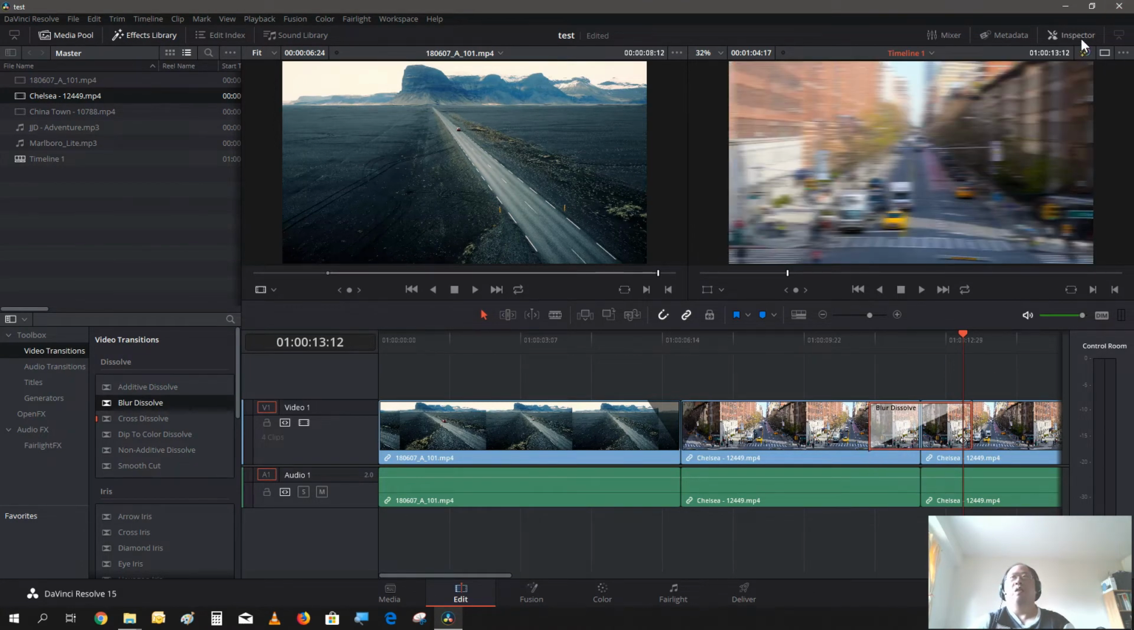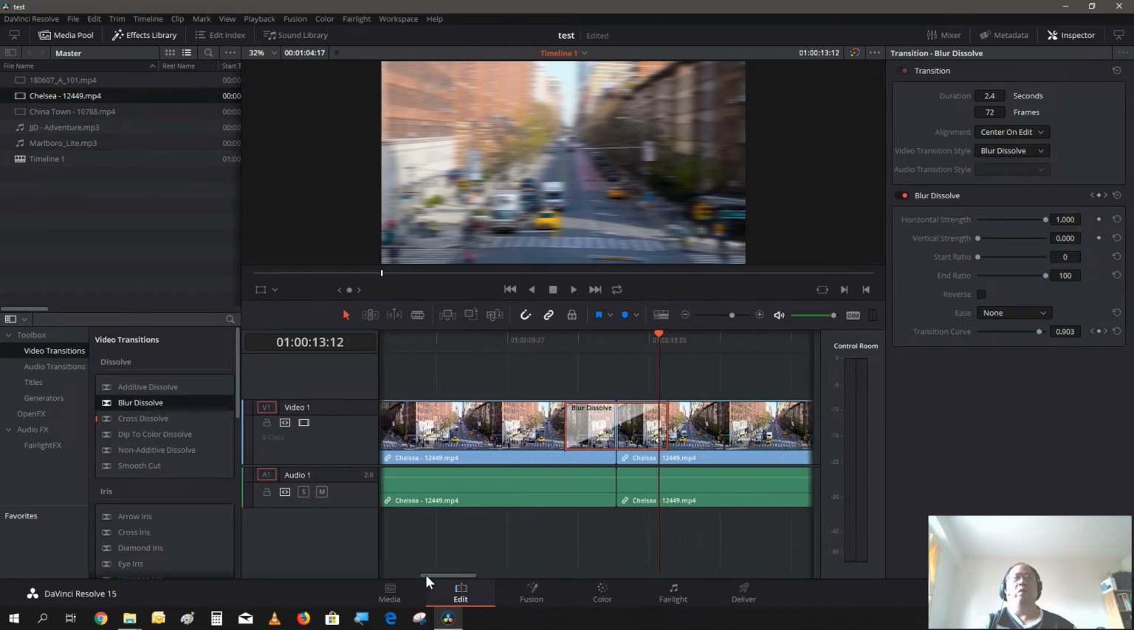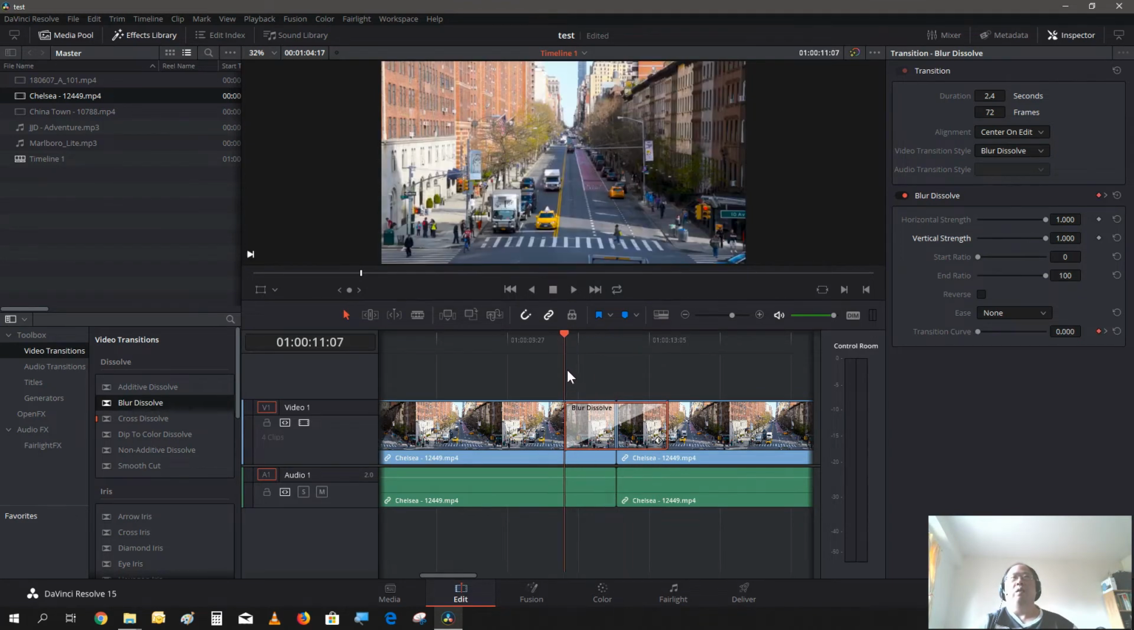Also, if you click on the Inspector tab, in the Inspector, here's where it lists all the properties for that effect. So if you want to change the property of this particular video transition, you just go here and change it. And as you see now, the blur effect is a little more blurred and streaming like.